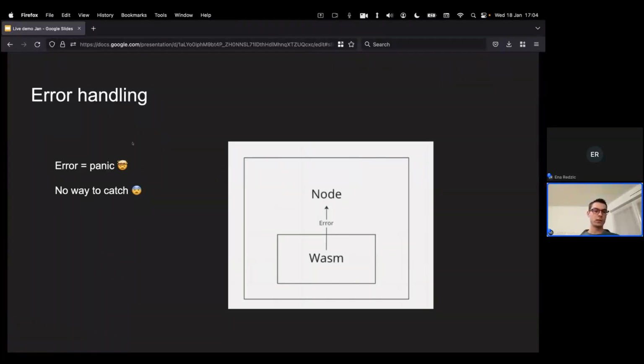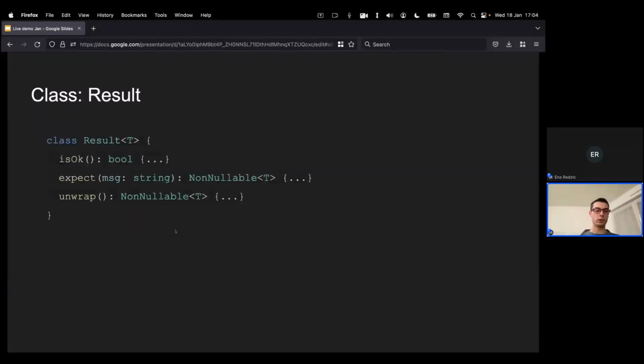So the consequence is that if your code runs into an error, for example, any runtime error, out of range, or an assert that is false, it will panic, and the whole process will be interrupted. So it's not very convenient for developers. You need to handle all errors by hand. This is why we introduced the Result class.